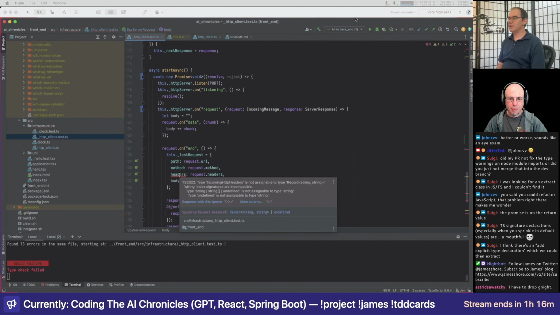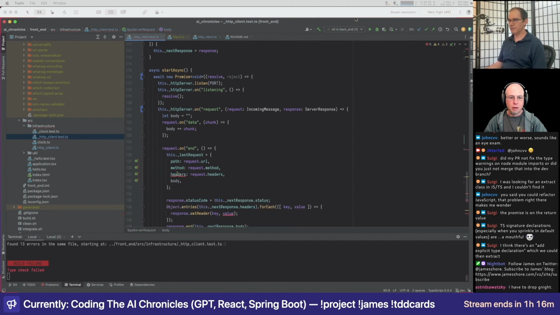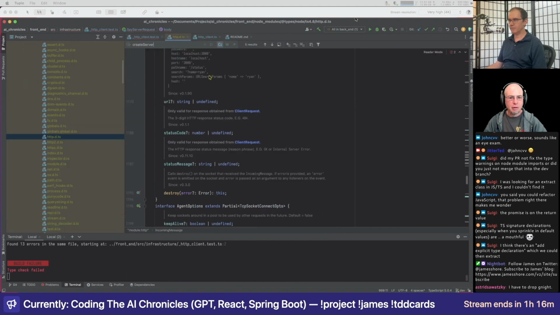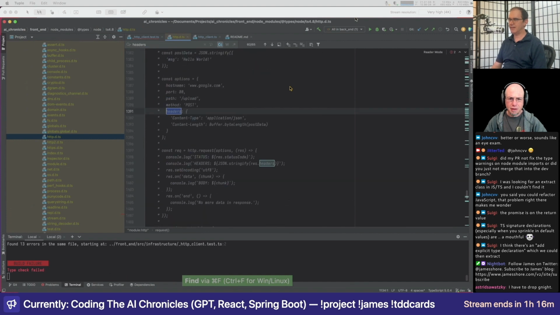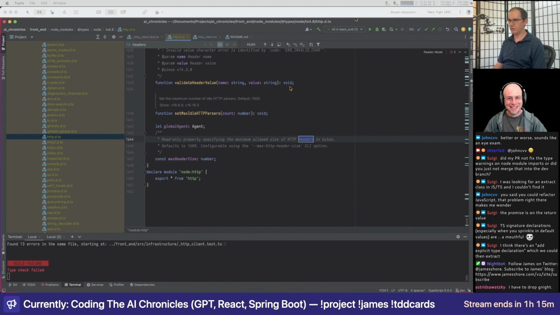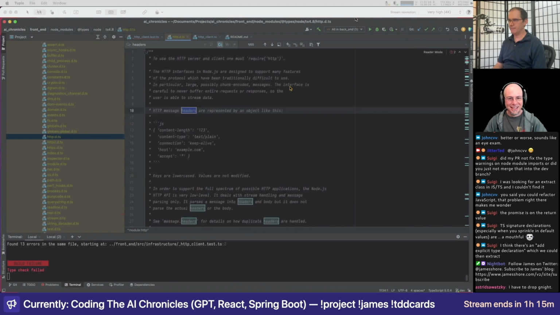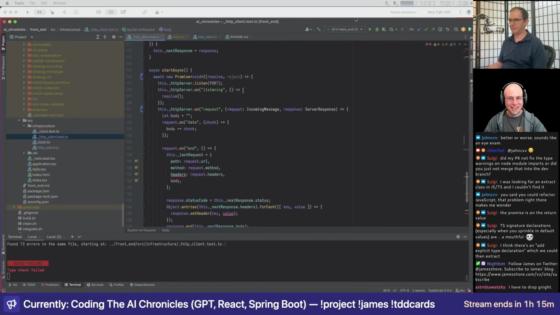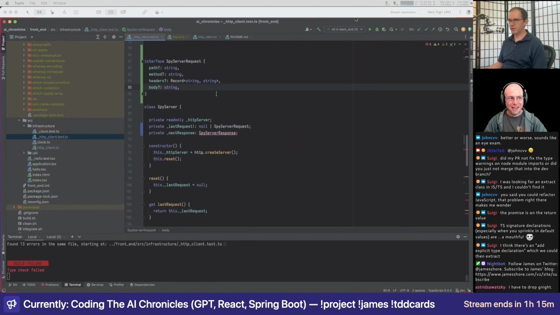And this is supposed to be... Oh, it should be a string array. Either a string or a string array. Yeah. What did we have? Really? It's a string or a string array? Yeah, I've run into this before. The Node headers are weird. I think, yeah, I'll just do that. String or string array.